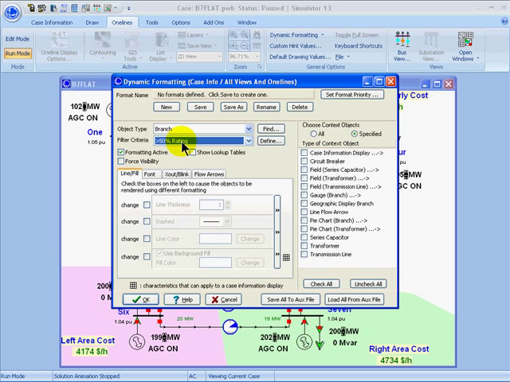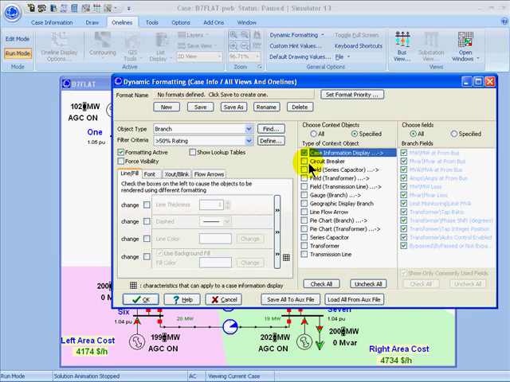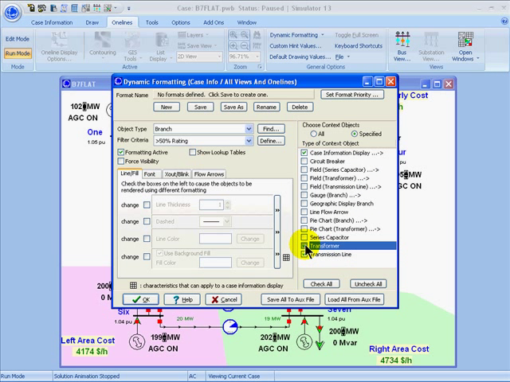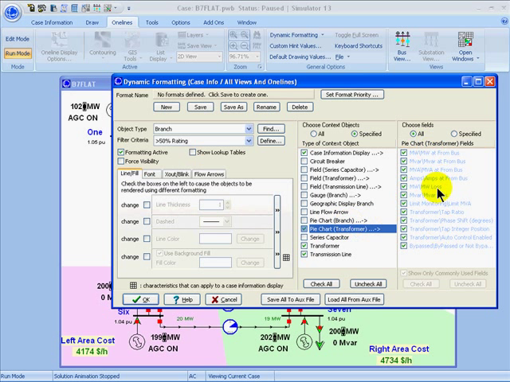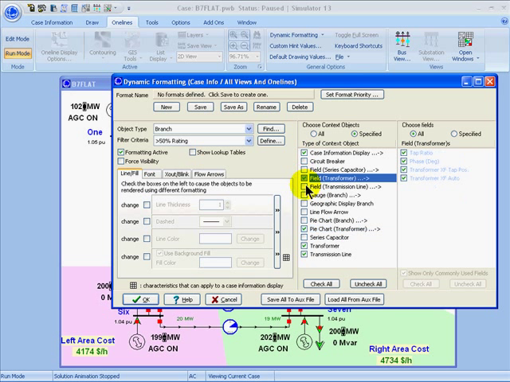After I select the object type in the filter criteria, on the right I can also specify certain types of branch objects that I can dynamically format. With the specified option, I can pick just certain types of objects, such as things on the case information display, the transmission lines themselves, and things that have arrows associated with them, which then allow even more detailed specifications. So things like pie charts, case information displays, fields, and so forth. So I might select some fields, or I could choose everything associated with transmission lines as well.